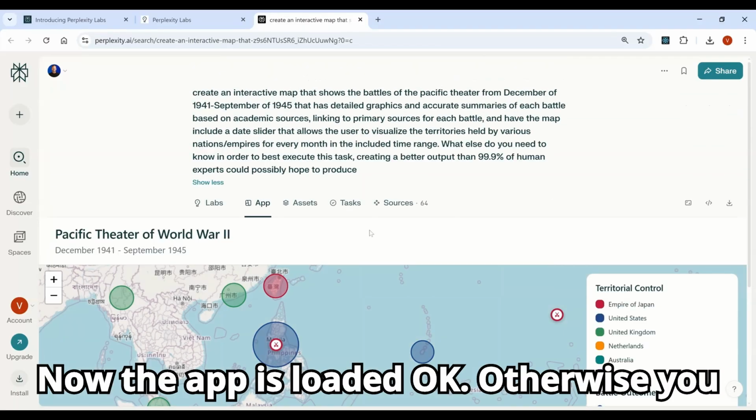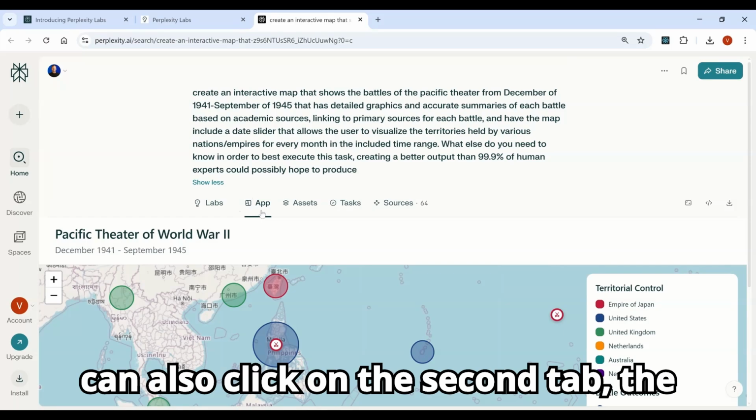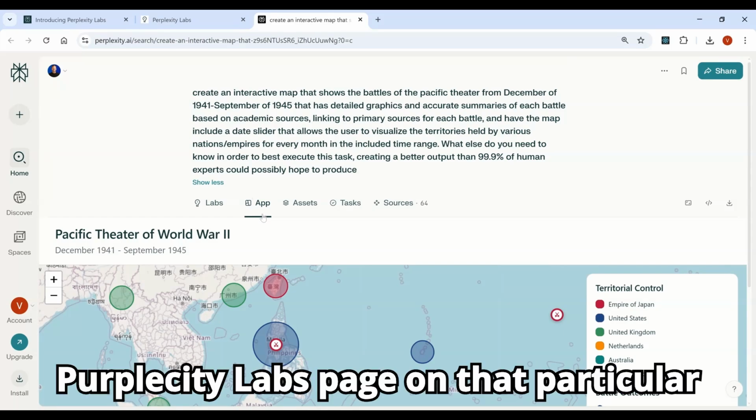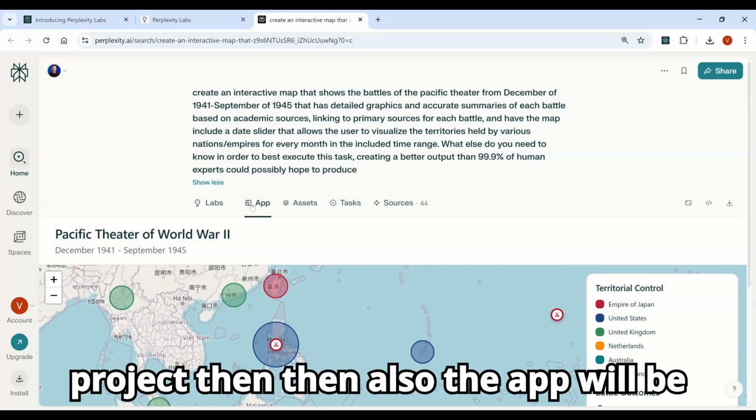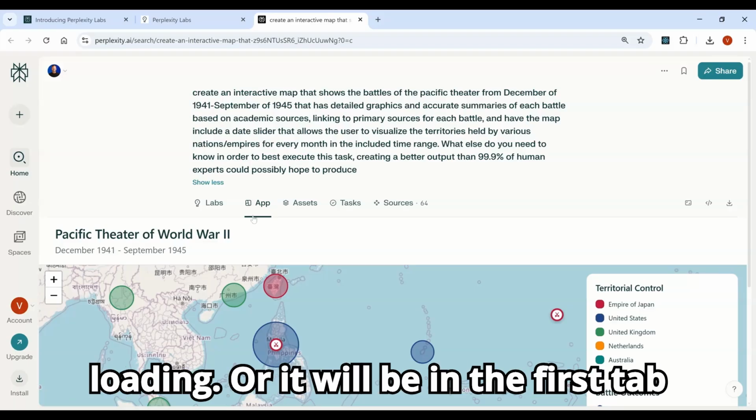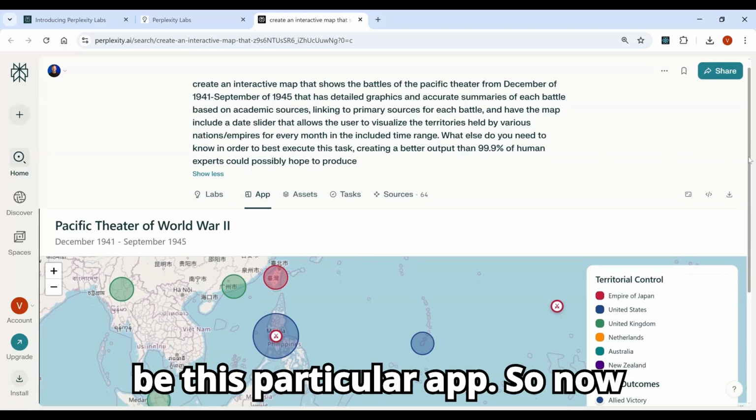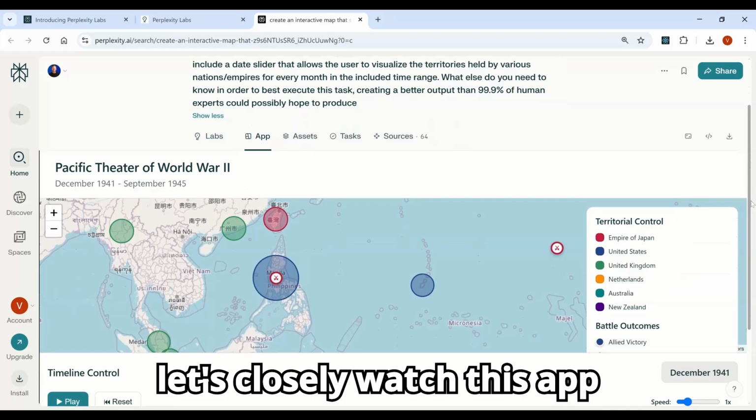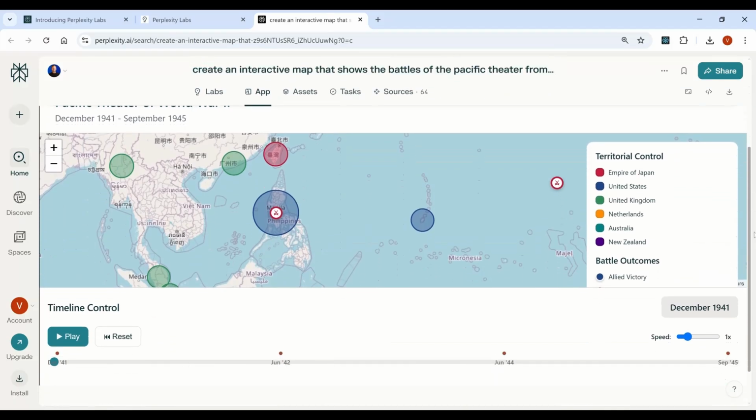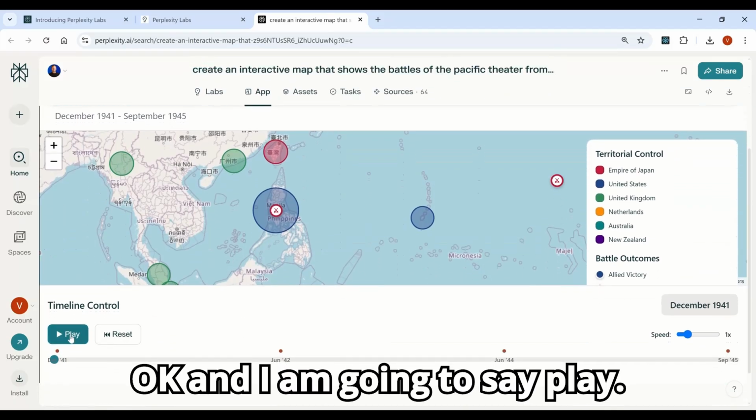Otherwise, you can also click on the second tab, the Perplexity Labs page on that particular project. Then the app will also be loading, or it will be in the first tab itself. The first option in the labs will be this particular app. So now let's closely watch this app. Okay, and I am going to say play.